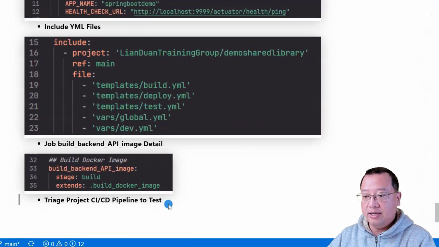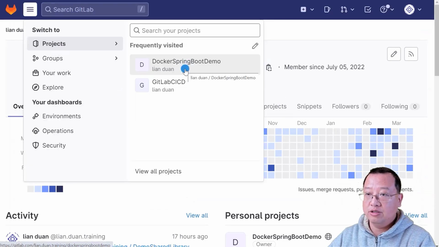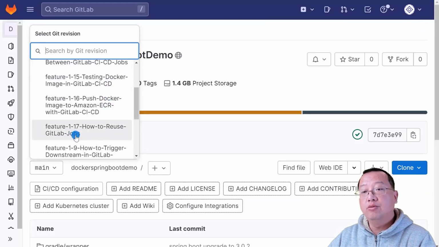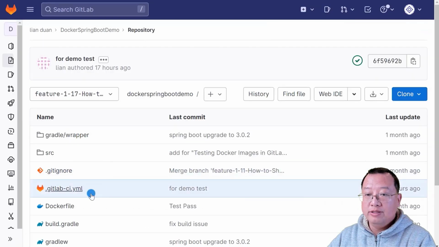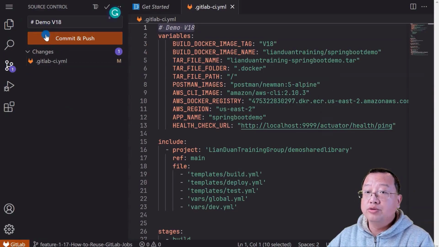I'll trigger the project to test reusable job. Log into my GitLab, select project Docker Spring Boot demo. Move to the select branch, name is feature 117, how to reuse GitLab jobs. Open .gitlab-ci.yaml file. Open web IDE. Add some comments, commit and push.